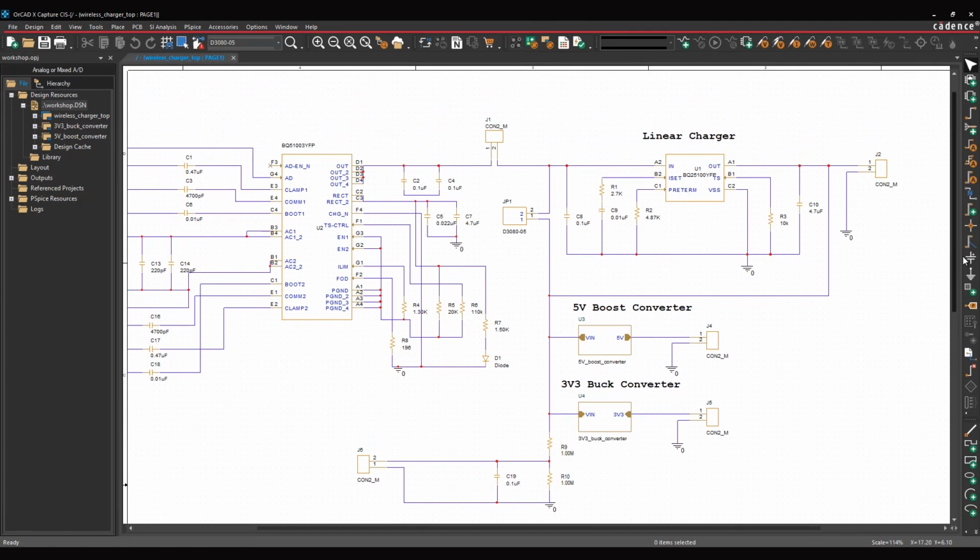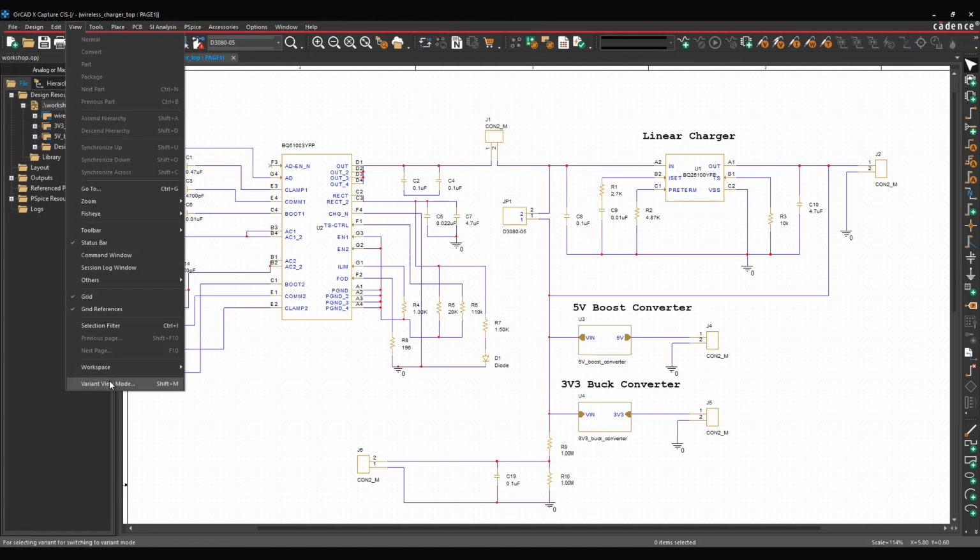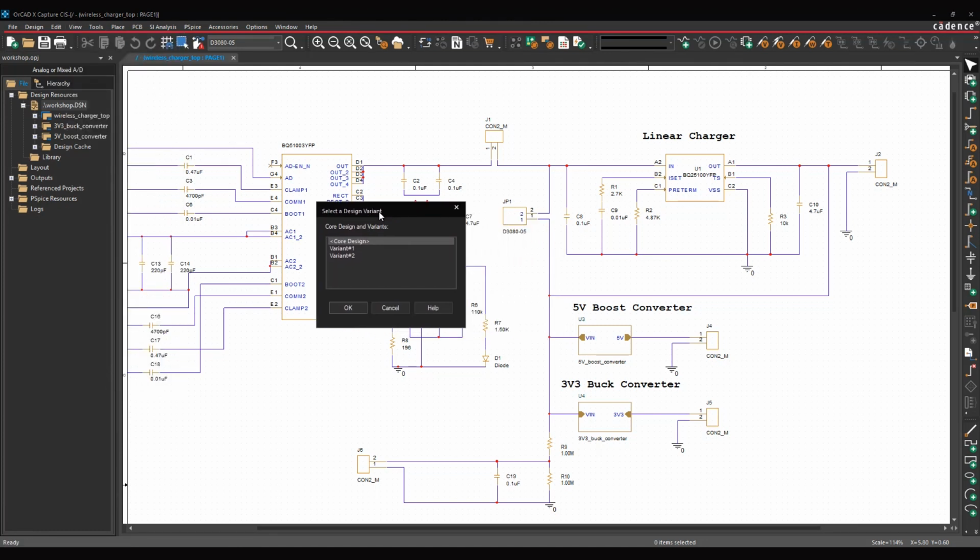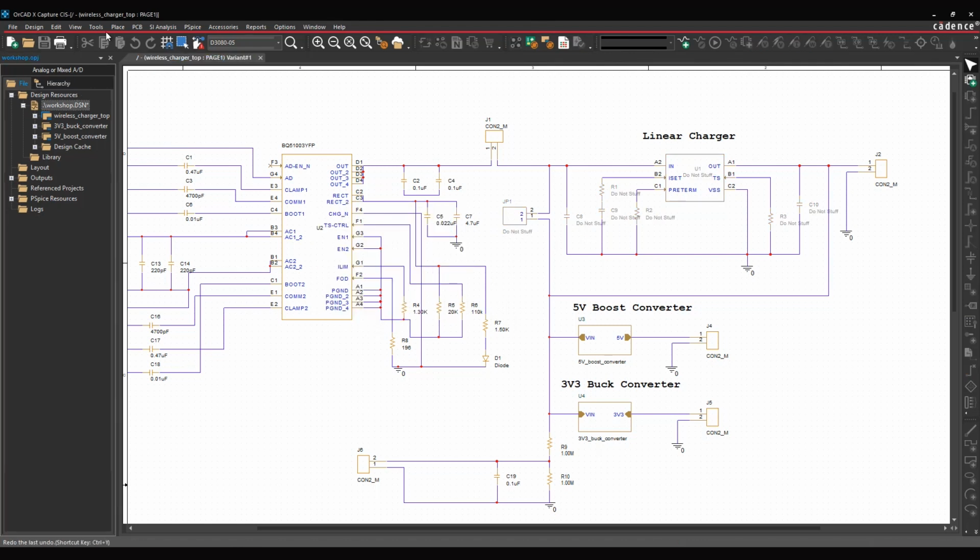To access the variant view of the design, go to the View toolbar and select Variant View Mode. This will open the Variant Selection dialog. From the dialog, choose Variant 1 and click OK. The components marked as not present will appear grayed out with a Do Not Stuff label.